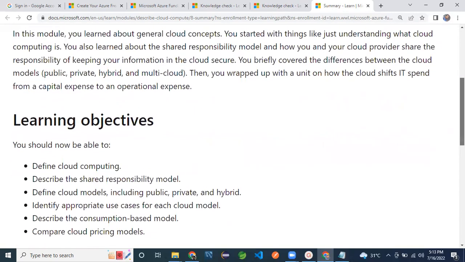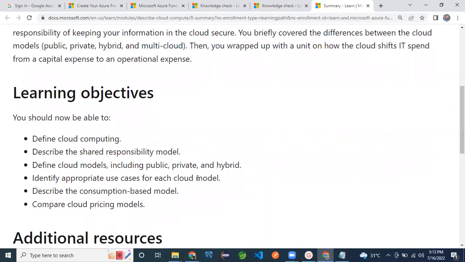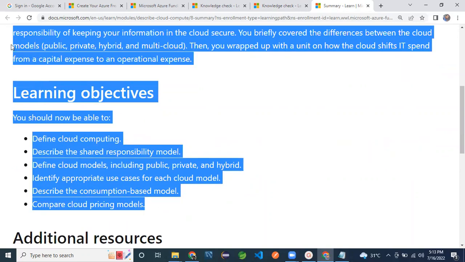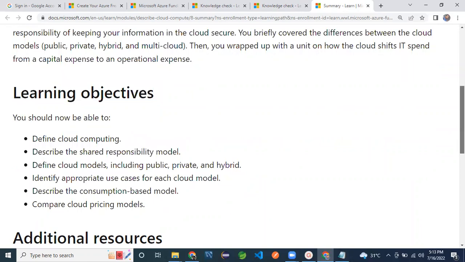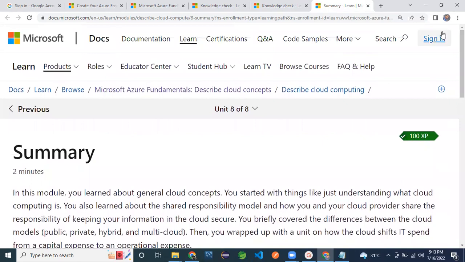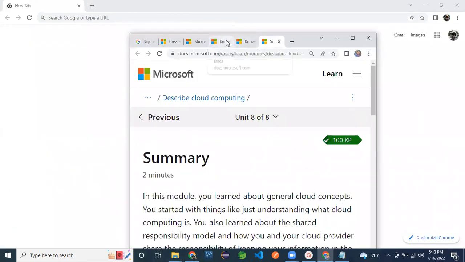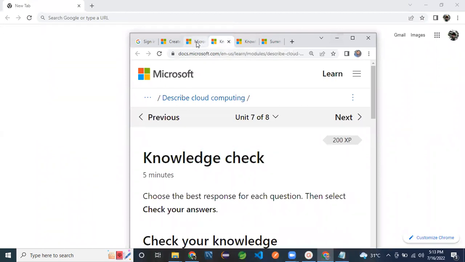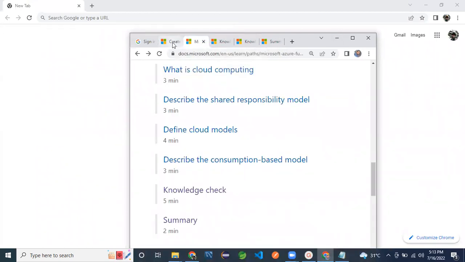Whatever you have learned is briefly explained in the summary, and it helps you keep this content strongly in your mind. Okay, so just as an example, I have gone through the first module. Let me go back to the site.